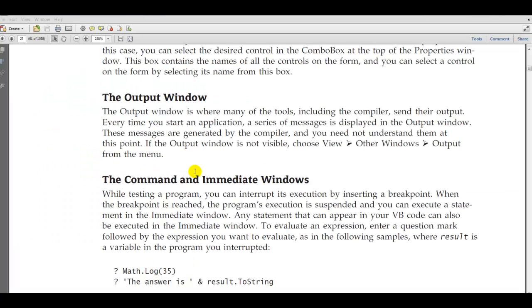The output window is where many of the tools, including the compiler, send their output. Every time you start an application, a series of messages is displayed in the output window. These messages are generated by the compiler, and you need not understand them at this point. If the output window is not visible, you can make it visible.